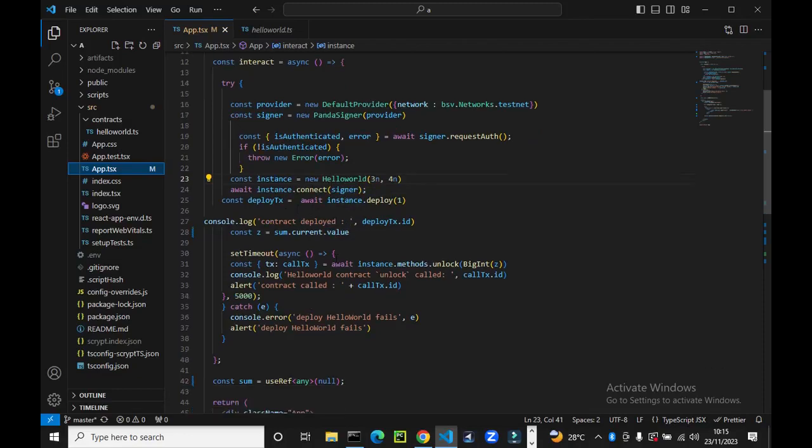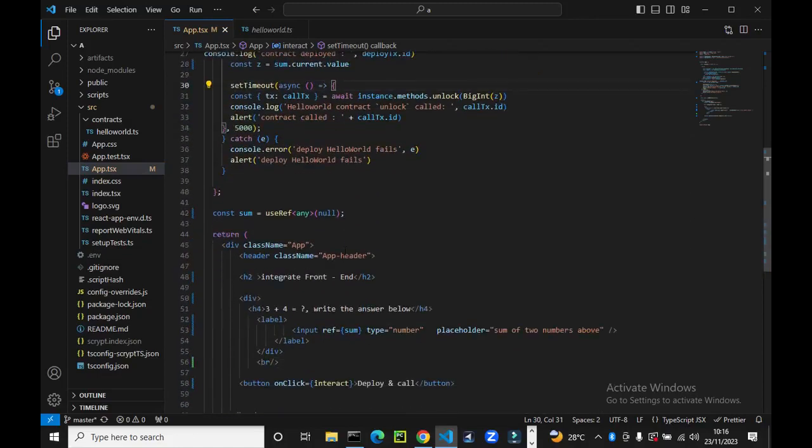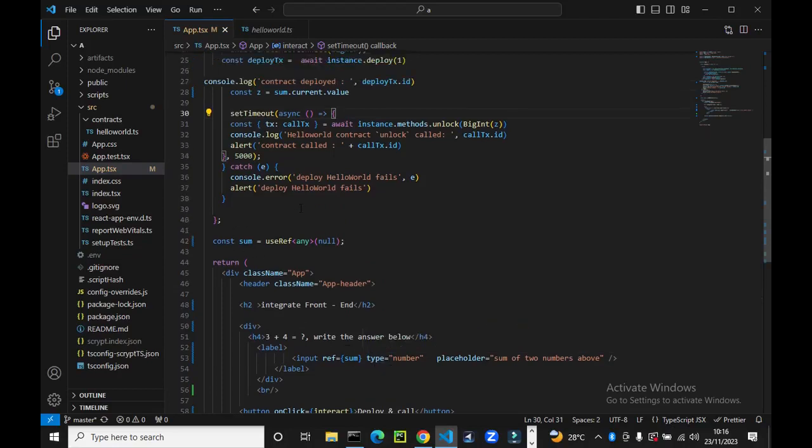We also use a reference to allow the user to input the value of z. Let me go down and show you. This is the label, and this is an input that refers to the sum and is of type number. If a user inputs a number, it will be in this sum, and this sum will be the value of z which the user input, and here we are converting it to a big integer. So this is how we call the contract.